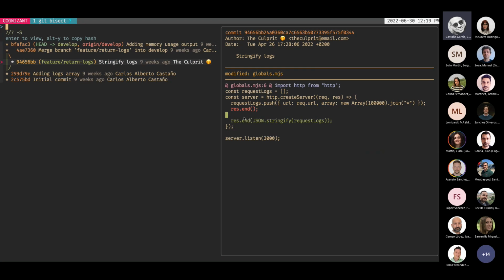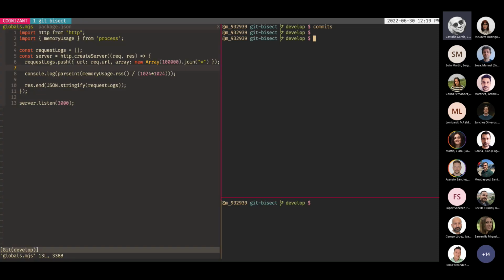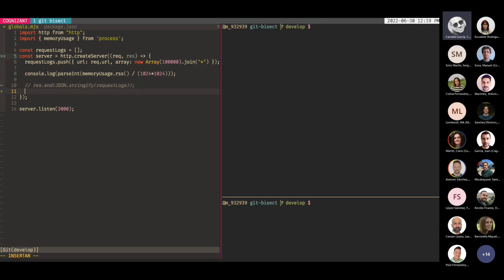And what it does is just stringify the request logs, and that's why it's taking too much memory. Every time we do a request, the array is huge. So that's why it crashes because of memory. So what I'm going to do is just comment this line out, just for example.